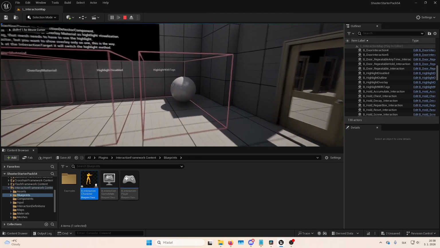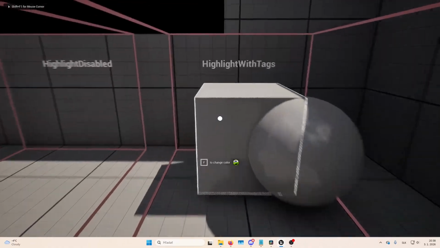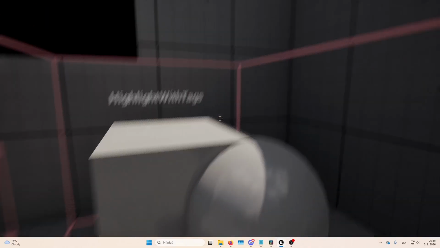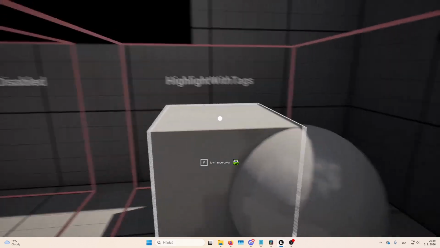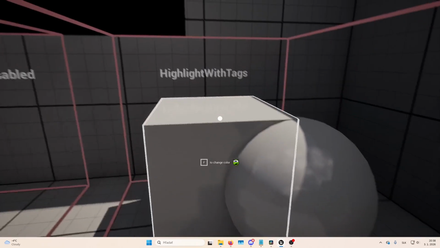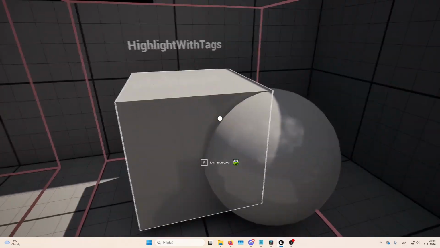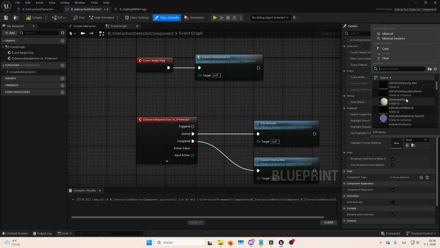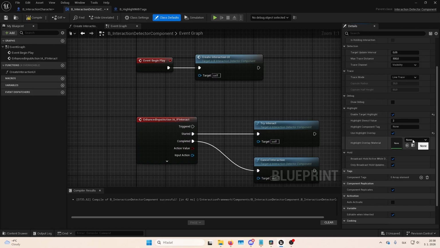Okay, so if I go here into the level, you can see that these two meshes are within one actor, and if I hover over them, only cube gets the highlight. It's because I've added the tag on the cube, so the system is ignoring the sphere mesh. And the last but not least is to use highlight overlay. So if you take this on, you can add the overlay material over here. Let's look at the example.